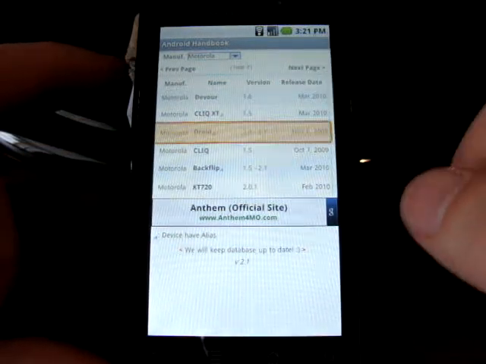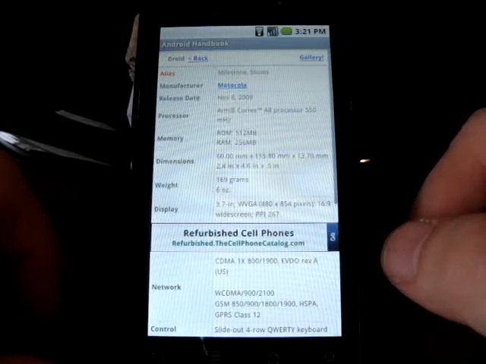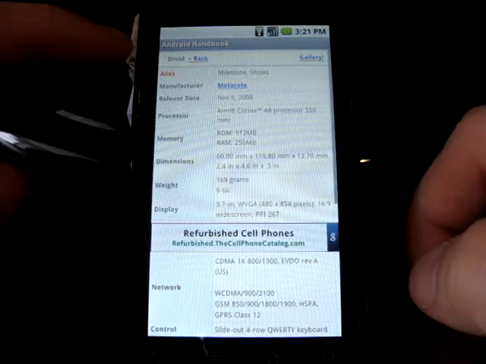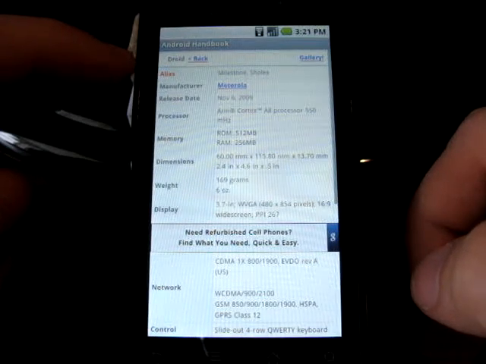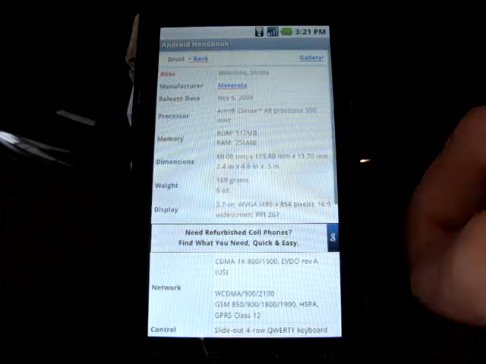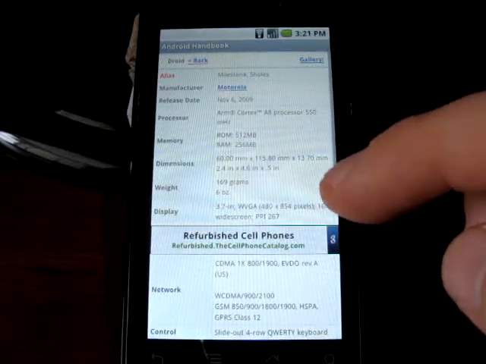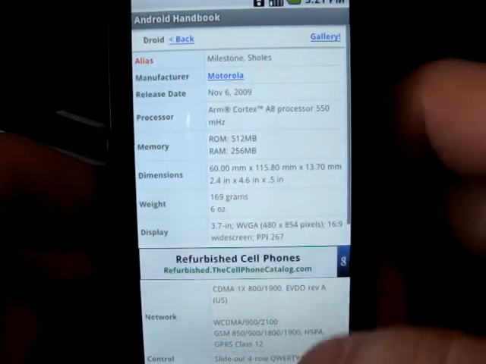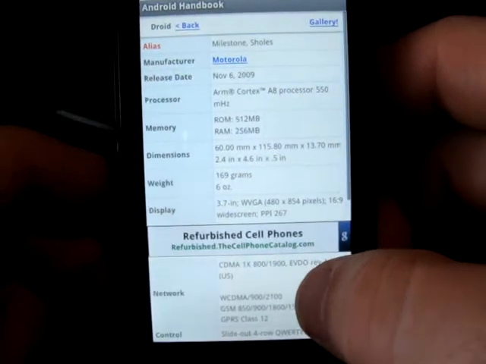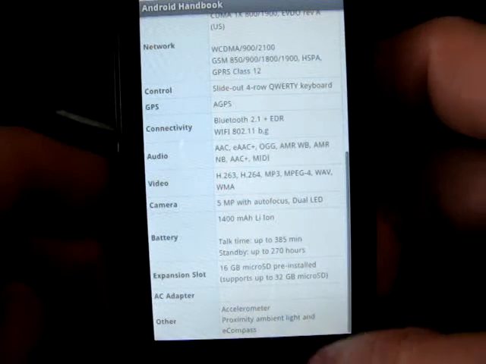Now if you press on one of these, it'll bring up all of the information on that phone. One interesting part is alias. Like for the Droid, the alias is either the milestone or the shoals. Tells you when it came out, the processor, memory, dimensions. Let me hold this up a little bit better so you can see it. Weight, display, what network it runs on, all this other lot of information.